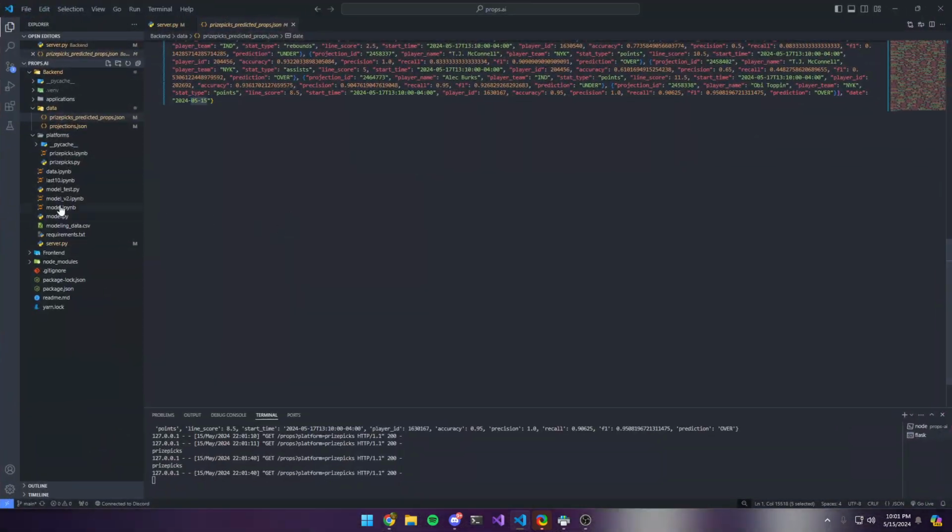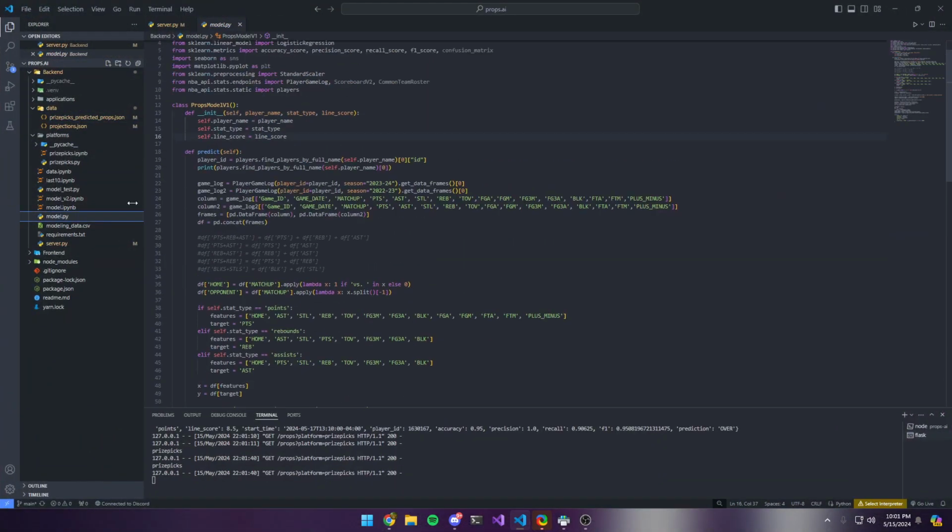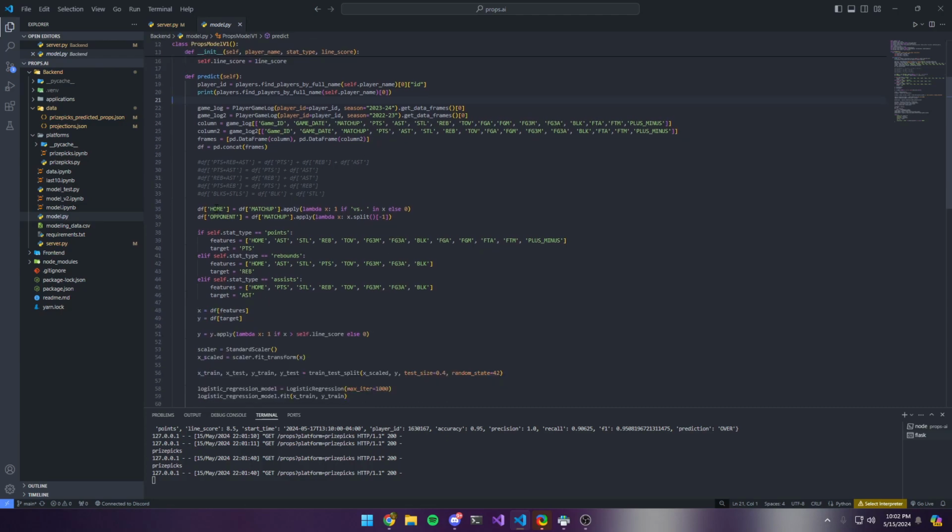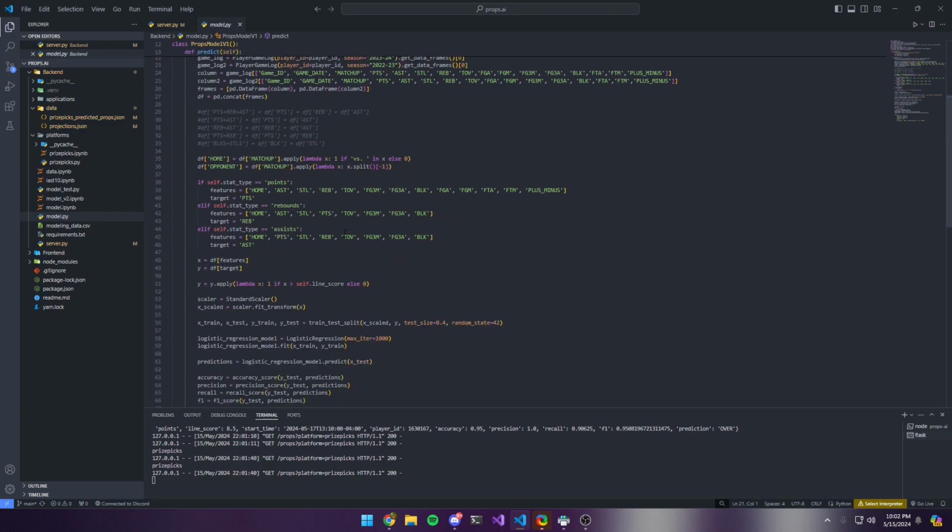And then let's go over the AI model. So right now I have it getting the 2 past seasons of data: matchup, points, assists, steals, rebounds, turnovers, field goal attempts, field goals made, 3-point field goals made, 3-point field goal attempts, and so on. And then it goes through and does home advantage, and then it decides their opponent.